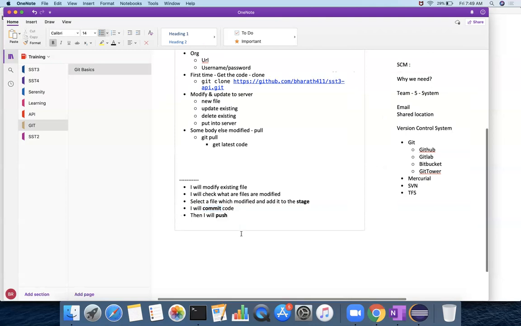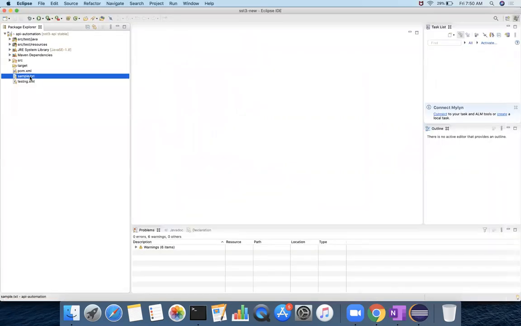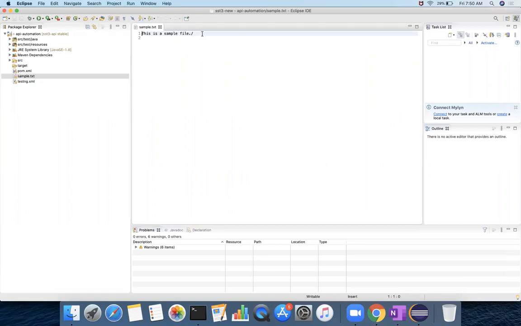So I hope you understand this analogy. In the base, what you need to do is first modify the files, then add them to the stage, then commit, then push. Okay, so this is scenario one, which we'll do now. Which file will we modify? Let's say only sample.txt. What I do is I am adding a new line to this file.